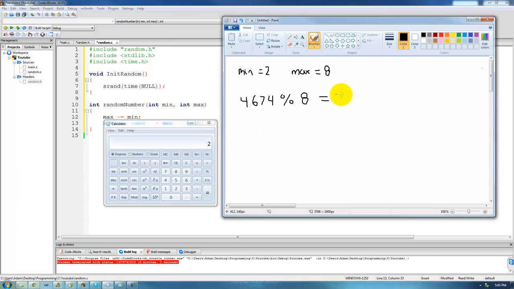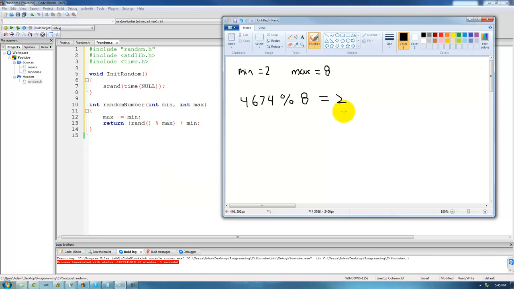So I'm just going to put a 2 right here. After this operation, we get a 2, and then all that we have left to do is add the minimum to it. So plus 2 right here since the minimum is 2, and we get 4. And then it just returns this value, so return 4. Basically all that this code is going to do is ensure that we get a random number in between minimum and maximum.